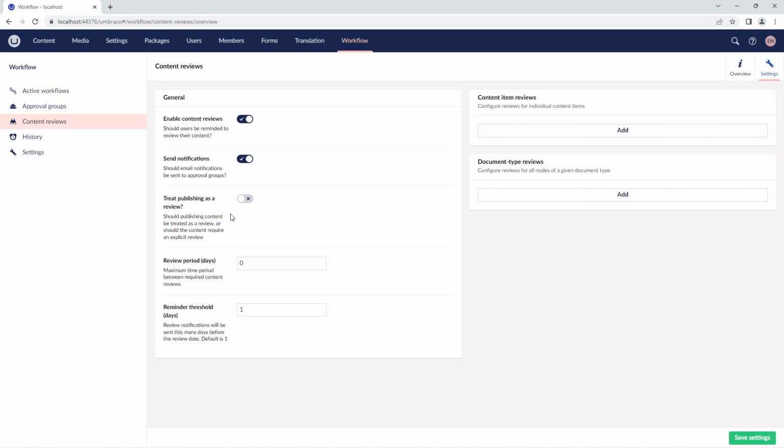The review period in days is the default number of days between content reviews. By default, the number of days is set to 0. The reminder threshold in days determines how many days prior to the review date the workflow should notify users of required reviews. By default, the number of days is set to 1.